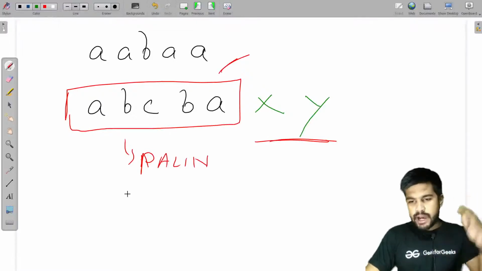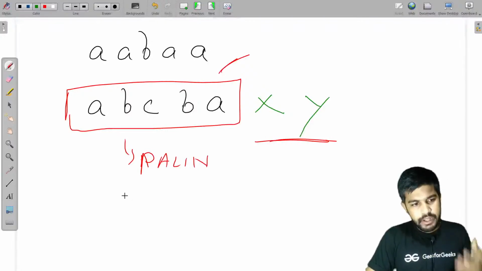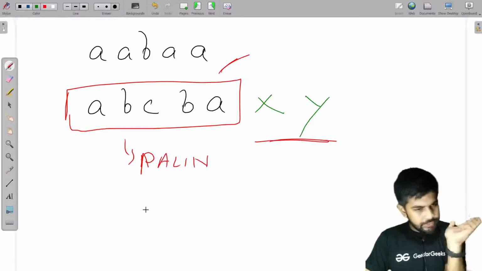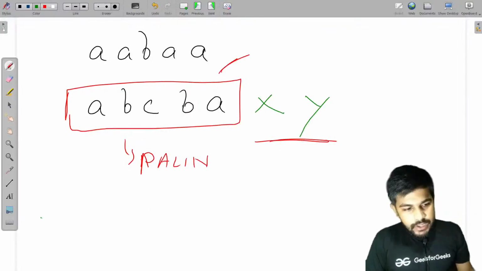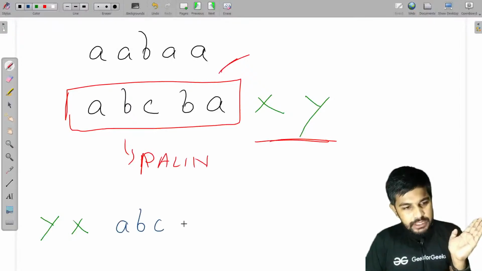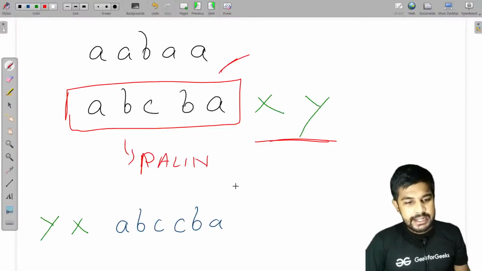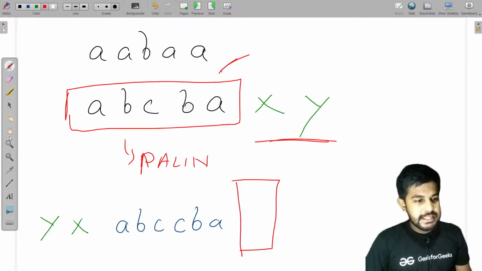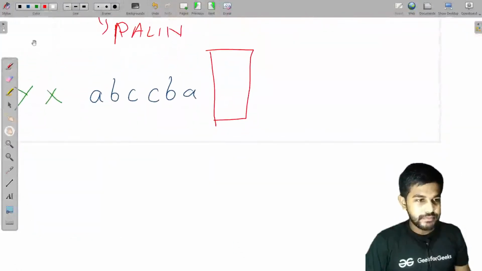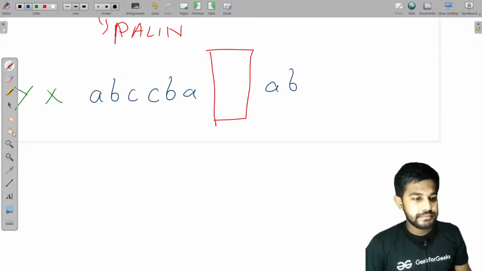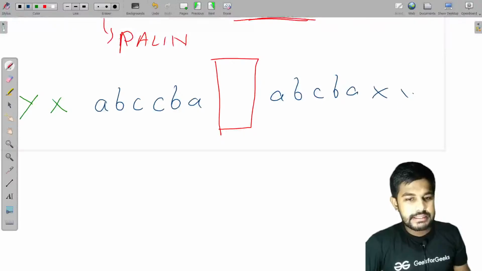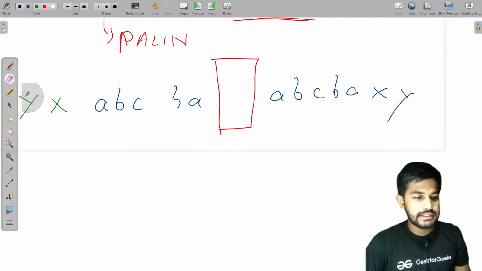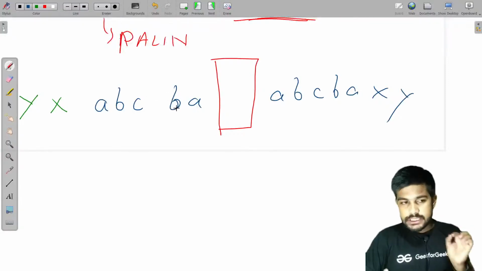After you draw this on pen and paper, if you do a mirror image of this, what would it be? Y, X, and then the mirror image of that would be A, B, C, B, A. Next, I would make a space like this, and then A, B, C, B, A, then X and Y, and here it should be only one X. Good to go. This is where we would stand.